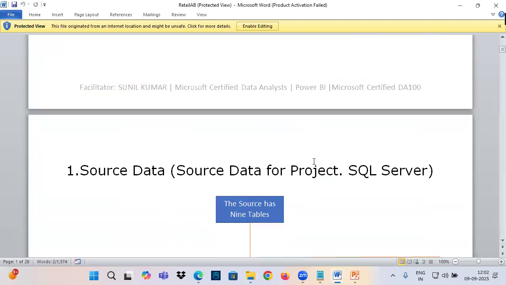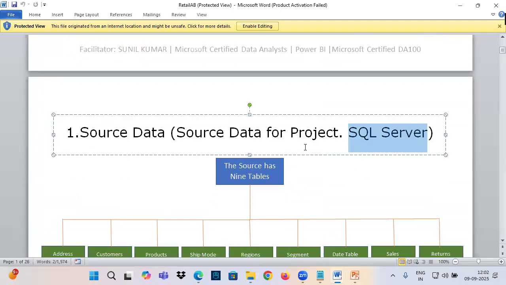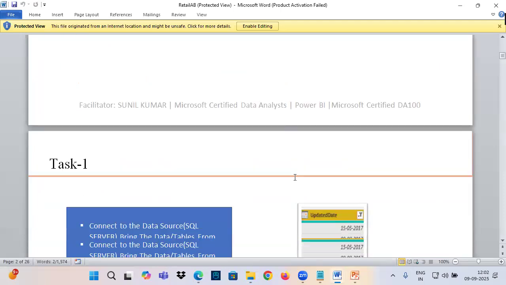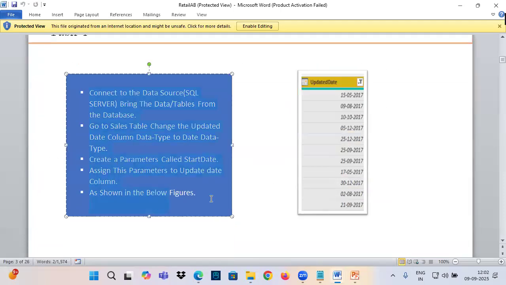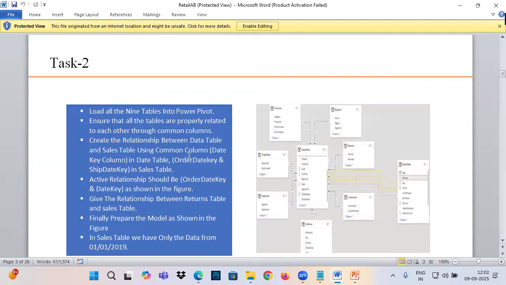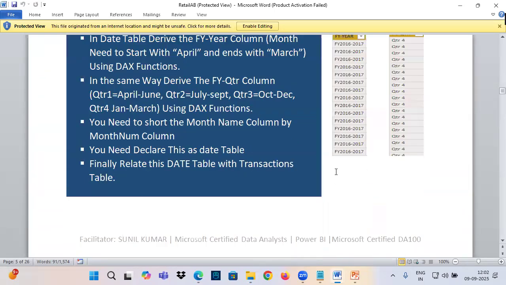In this project, I'll take the data from which database? SQL Server database. These are the tables I'll take. I'll do a lot of ETL work as per the requirements. I'll create the OLAP database as per this requirement. And then I'll generate reports.